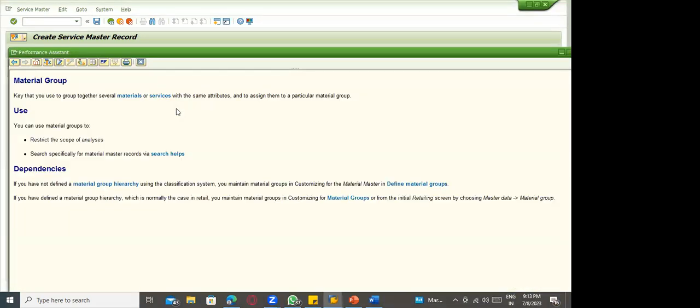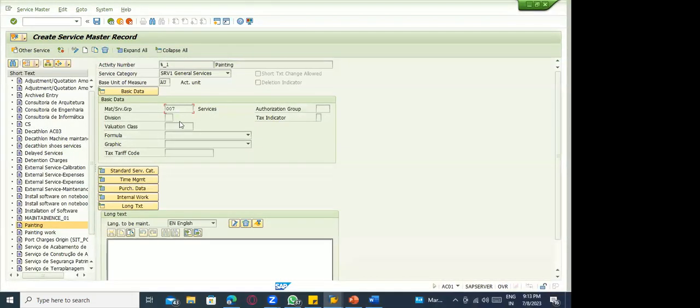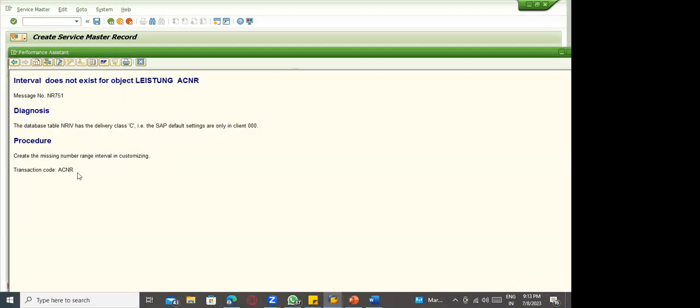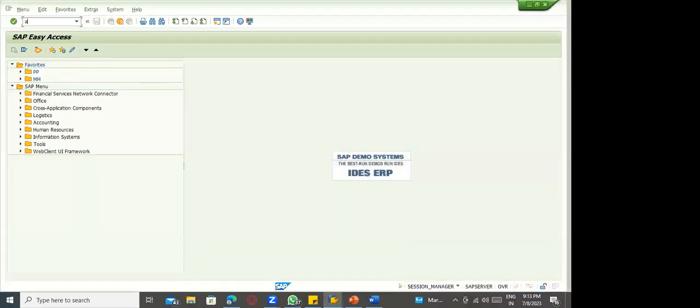Okay, so here they are not maintaining a number range. That's why the error message is coming here. So just click on that. You can go to this ACNR and maintain your number ranges for the one which is missing.